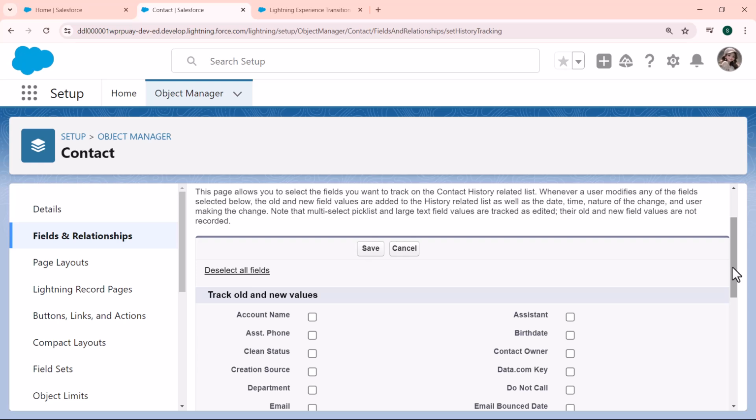When a user makes changes to any of the selected fields, the system records both the old and the new value along with the date, time, type of change, and the user responsible for the modification. It's important to note that the multi-select picklist and the large text field values are tracked as edited, meaning their changes are recorded, but the individual old and new values are not specified in the history.